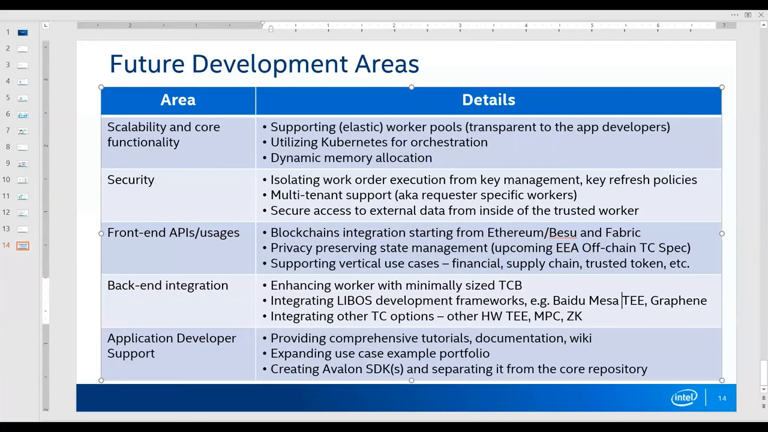And currently we have a single repository that includes pretty much everything, and the important part at some point is to split the core Avalon from the SDK repositories. That would make development much easier and would allow people who want to contribute to the core to do so, and those who care about application development to be isolated from changes to the core. Any questions?